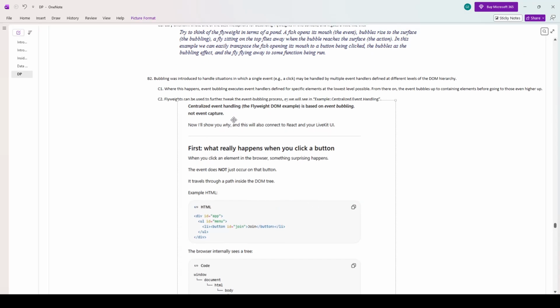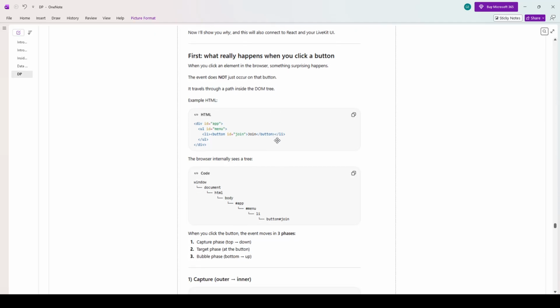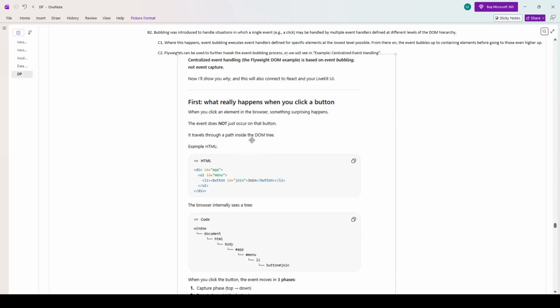So centralized event handling, the flyweight DOM example, is based on event bubbling, not event capture. Okay, so now I'll show you why, and this will connect to React and your LiveKit UI. First, what really happens when you click a button? When you click an element in the browser, something surprising happens. The event does not just occur on that button, it travels through a path inside the DOM tree.